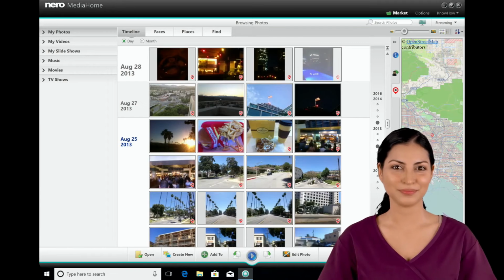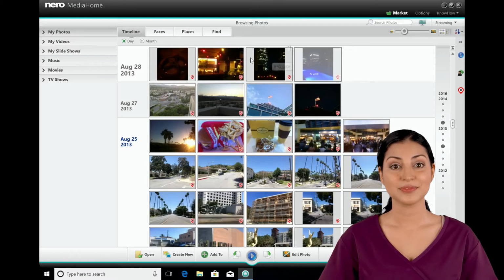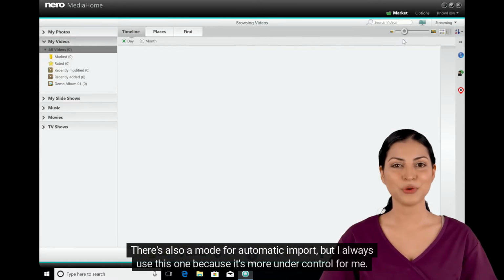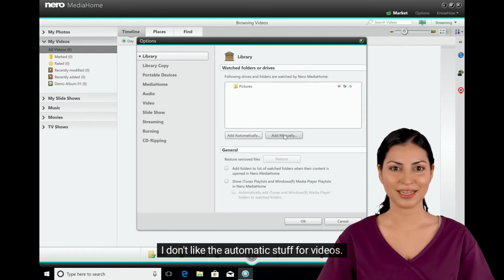That's about the photos. Now let's also throw in some videos. Here you need to go to the options. There's also a mode for automatic import, but I always use this one because it's more under control for me. I don't like the automatic stuff for videos.